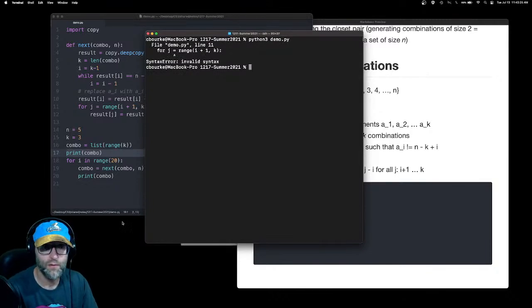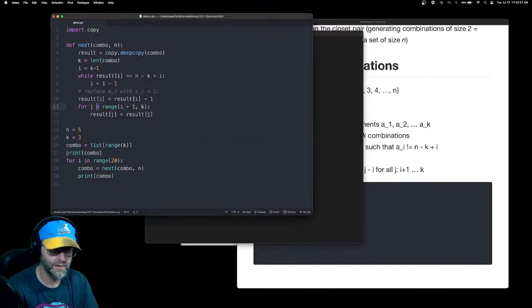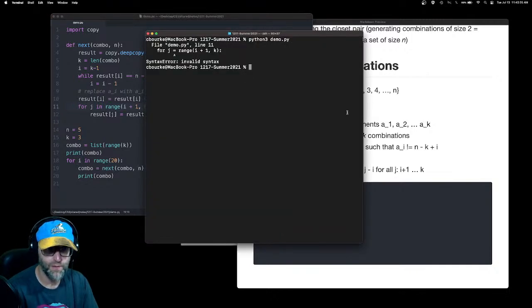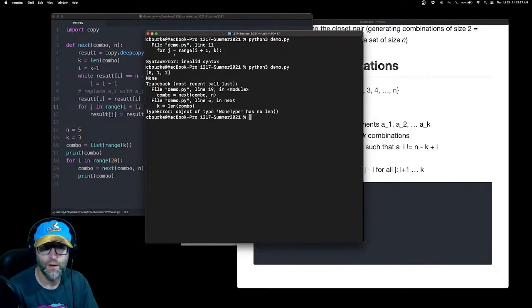Oops, good. Sorry. That is syntactically incorrect. You can't make an assignment variable in a for loop. For j in the range. There we go. Oh, still a problem here.